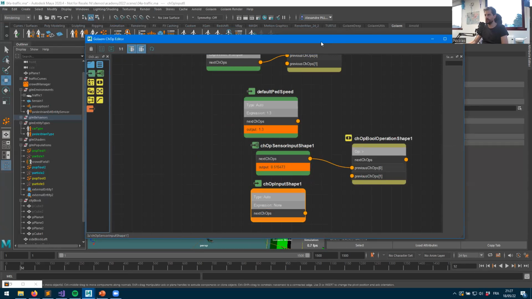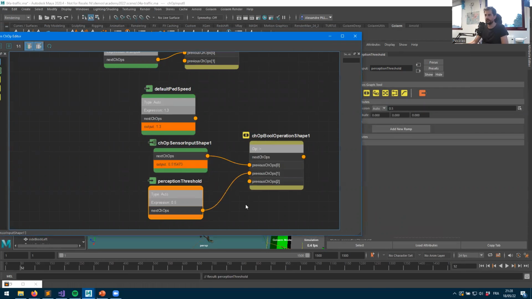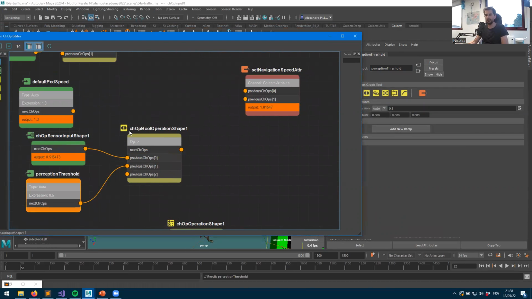So let's create a new input, put a value of 0.5. Let's rename it perception threshold. Okay. Here it will return 0, 1. So if this is superior, it will return 1. If it's inferior to that threshold, it will return 0.